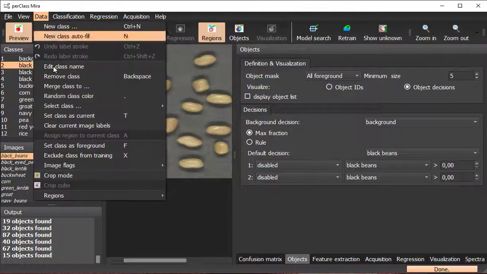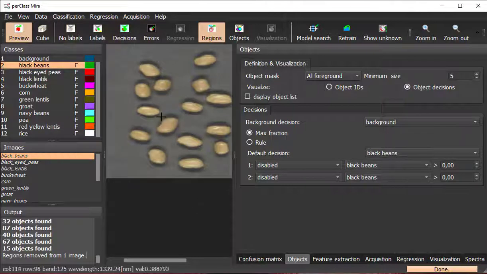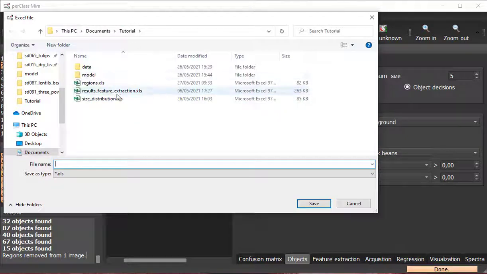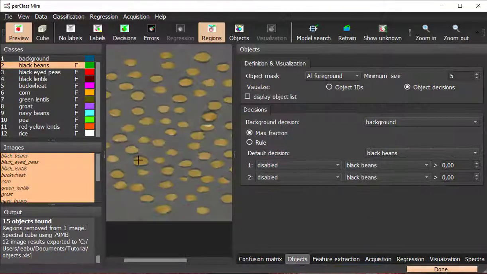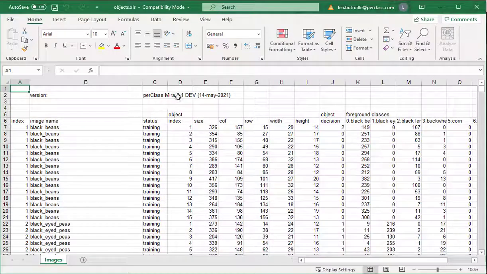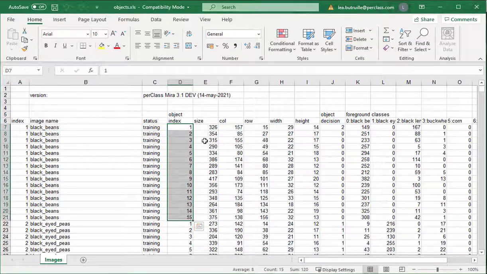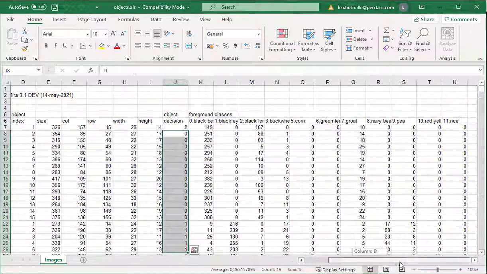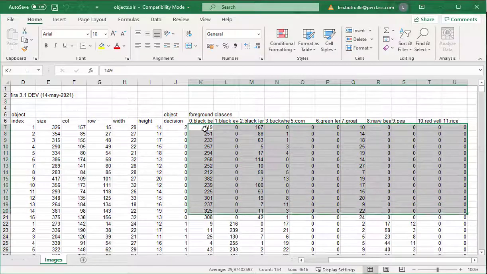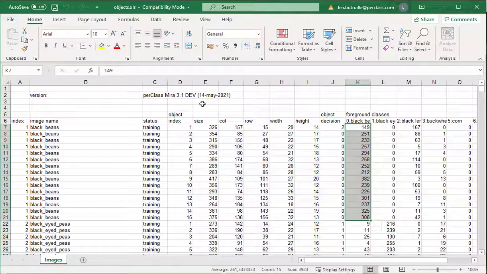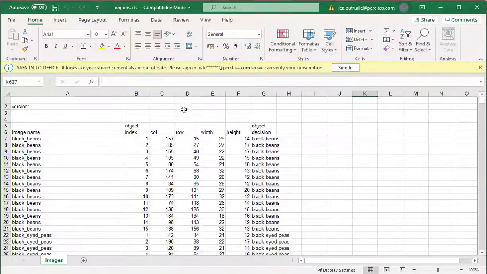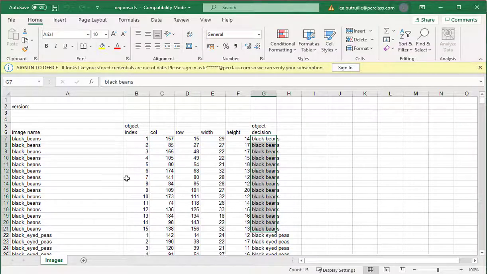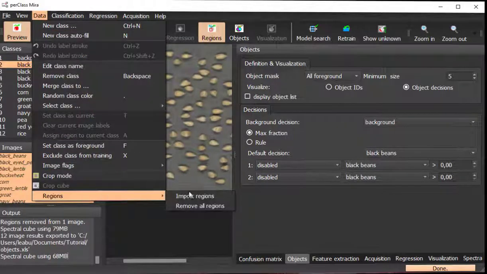Another alternative for drawing each region is to import them from an Excel file. First, we export object results to Excel in order to obtain bounding boxes for all of them. In the exported Excel file, we get object index, pixel size, position, object decision and distribution of foreground pixels per object. We extract needed information such as object index, position and class. Then we can import them via data, region and import regions.